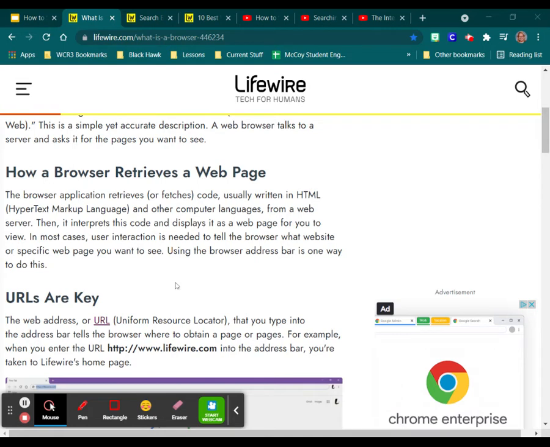How a browser retrieves a web page. The browser application retrieves or fetches code, usually written in HTML, Hypertext Markup Language, and other computer languages from a web server. Then it interprets this code and displays it as a web page for you to view. In most cases, user interaction is needed to tell the browser what website or specific web page you want to see. Using the browser address bar is one way to do this.